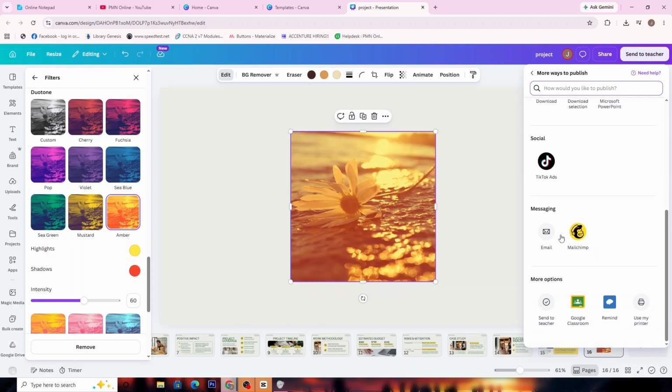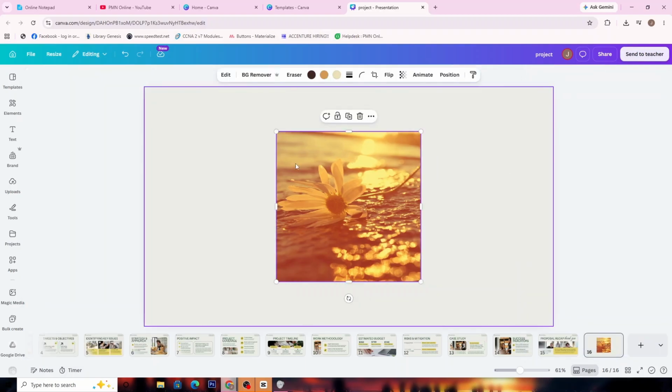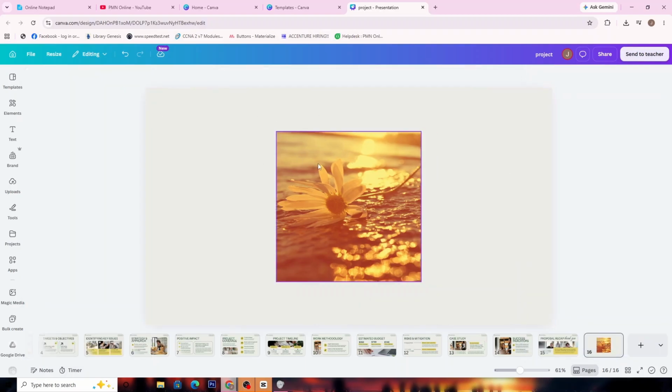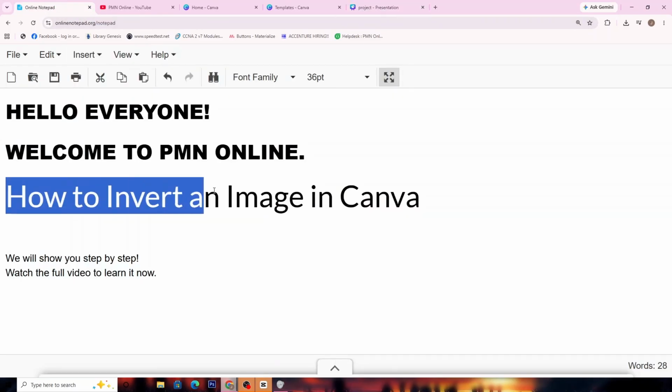A comprehensive guide on how to invert an image in Canva, right here on PMN Online. We hope this video made it easier for you to learn how to invert an image in Canva.